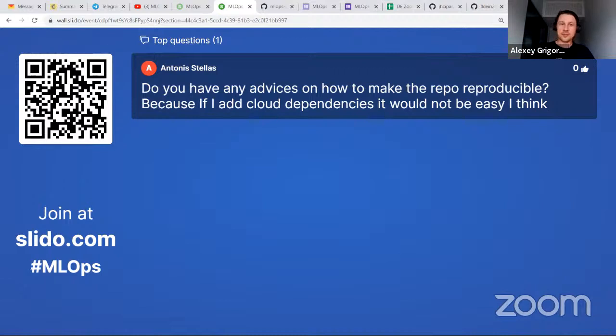So anyways, your question is, do you have any advice on how to make the repo reproducible? Because if I add cloud dependencies, it would not be easy, I think. So here, reproducibility is not only in, just do make, run all, and everything just runs. Here, reproducibility is also having the right documentation that describes what you need to do.